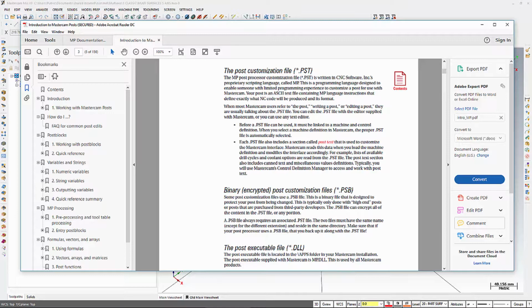When we start talking about writing post processors, the post processor is an instruction list. It tells the post engine, for a given set of input, in other words, NCI data, this is the type of output that we want.